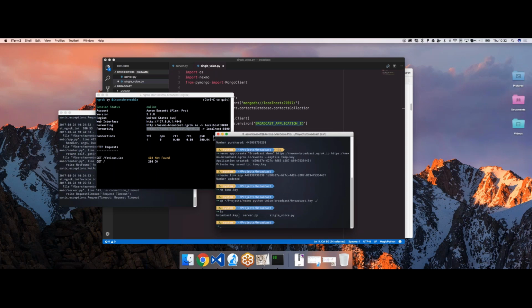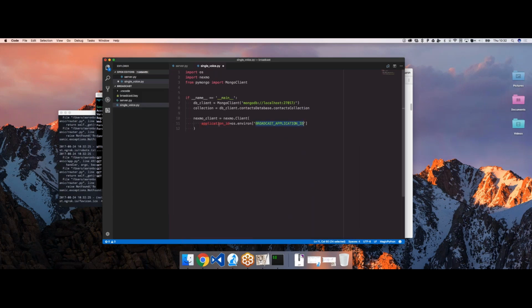Okay, so I have my key, which we're going to need later on to do any of our voice calls, and we have our server here and our single voice, etc. So I have my application ID that we just discussed, and the next thing I'm going to have to put in here is my private key, which I just copied across. So it's going to be private key, and I think it was called broadcast key.